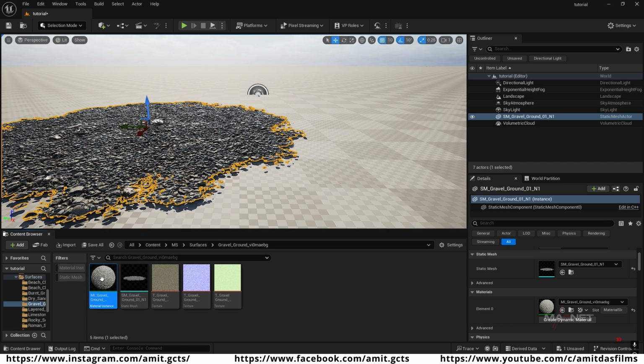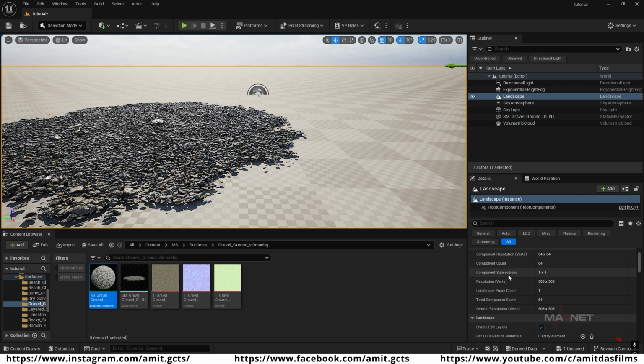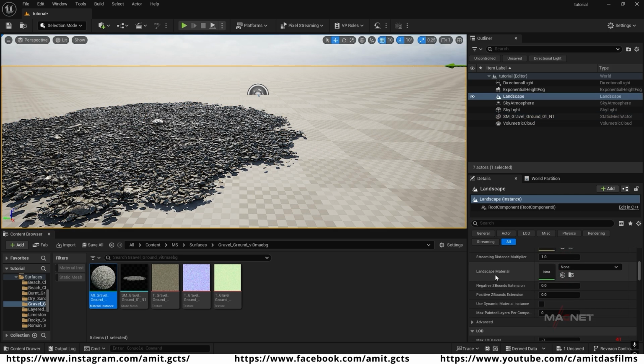So we select this material from here, and also we select our landscape. Then we go to its details panel, and we go down. And here is the slot for the landscape material. Just click on this arrow icon here.